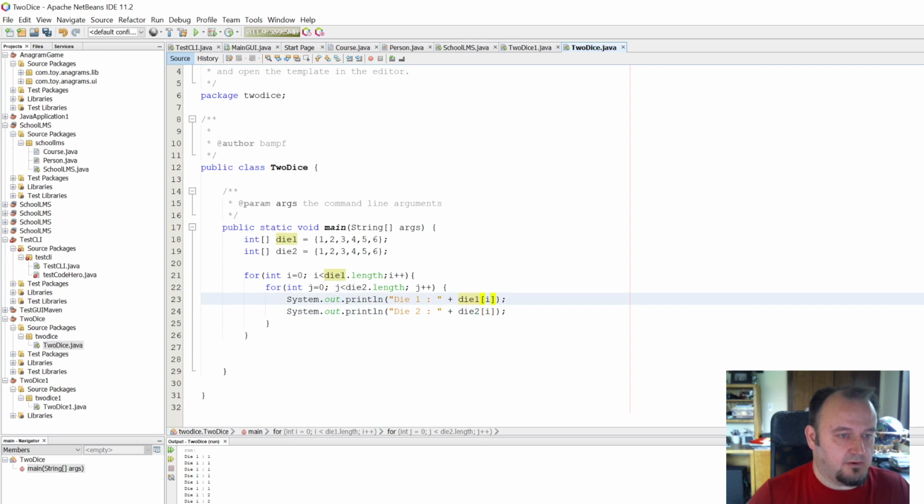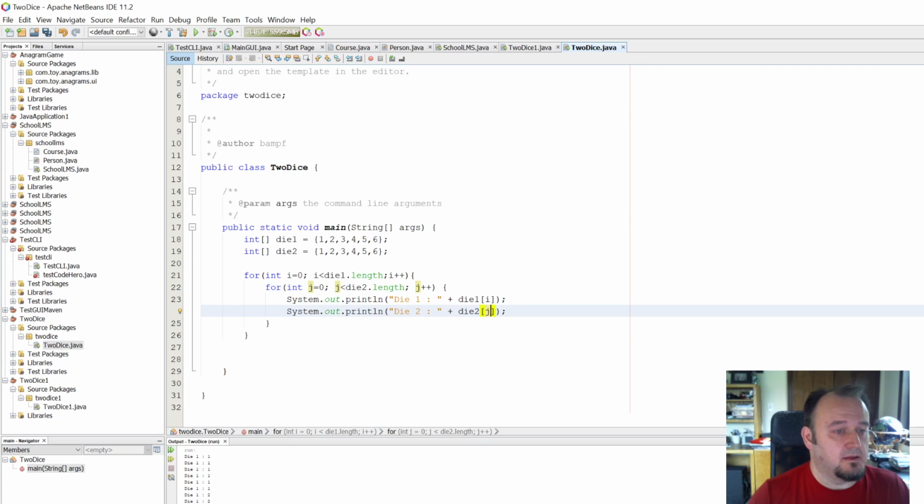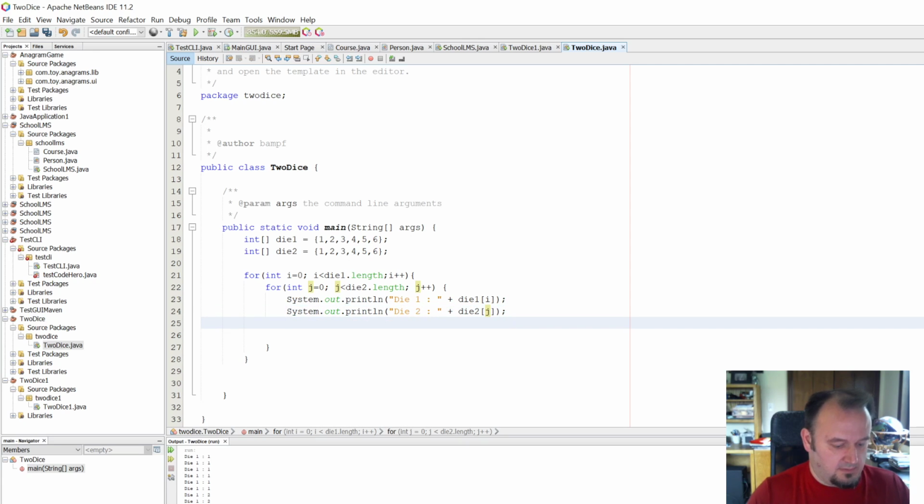Now again, I is our outer loop counter, J is our inner loop counter. So here's how we could get both die 1 and die 2, and then we could also print out the sum of those dies, or dice. Sum would be die 1 I plus die 2 J. I'm going to put that in parentheses so it prints out the number, not the individual values. And we're going to run that.